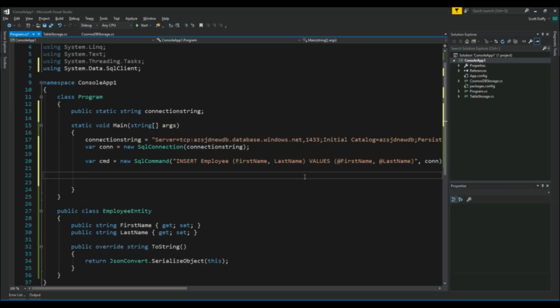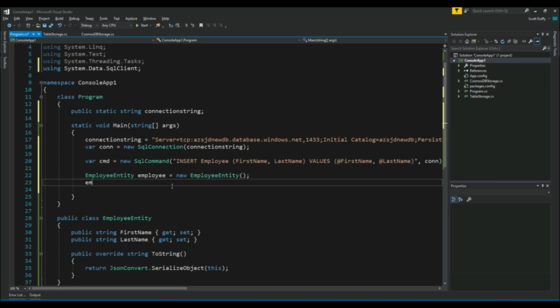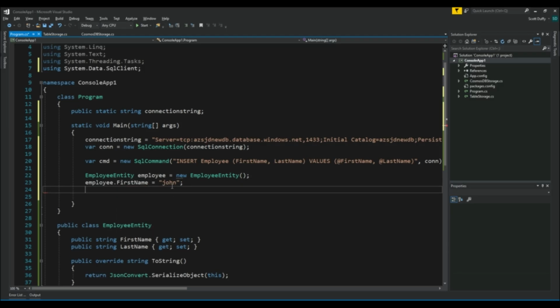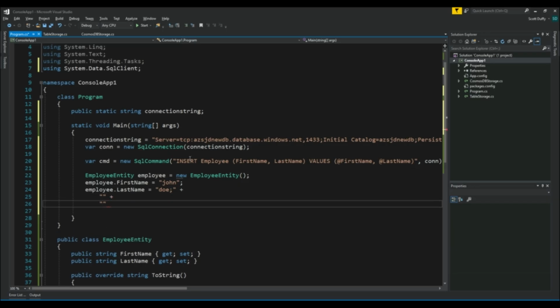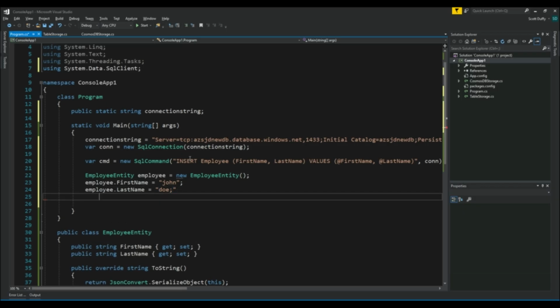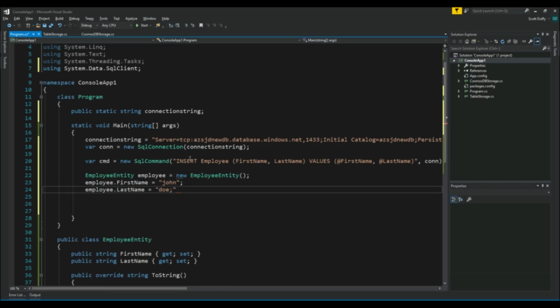Now, of course, we haven't created the entity yet, so we can say employee entity, employee, goes new employee entity, where employee first name equals John, employee last name equals Doe. We have our object here. Oops. And, oh, it doesn't like that.